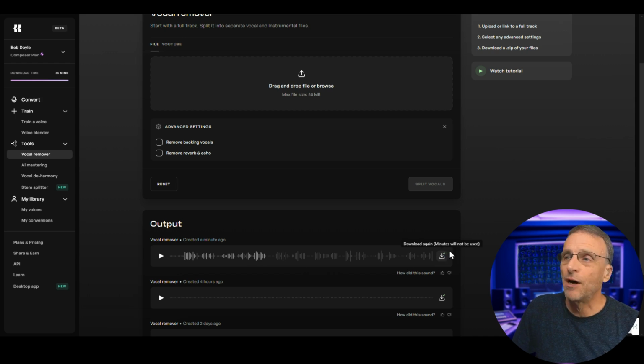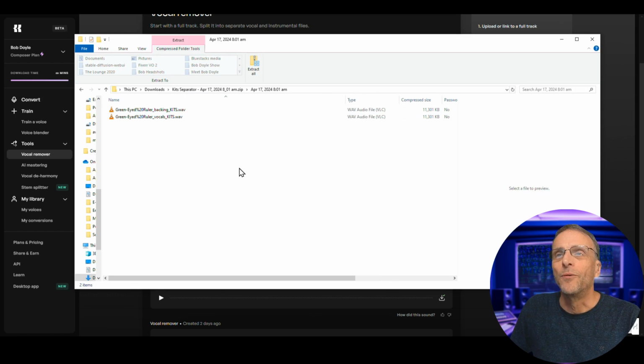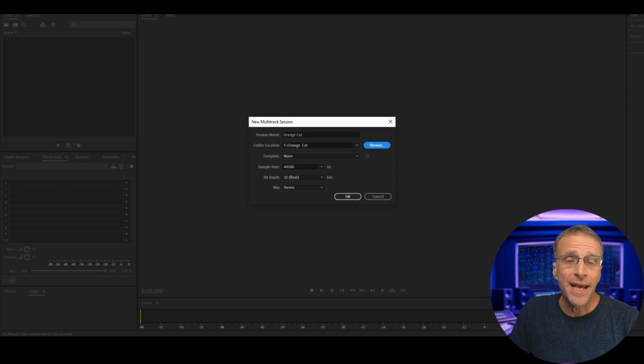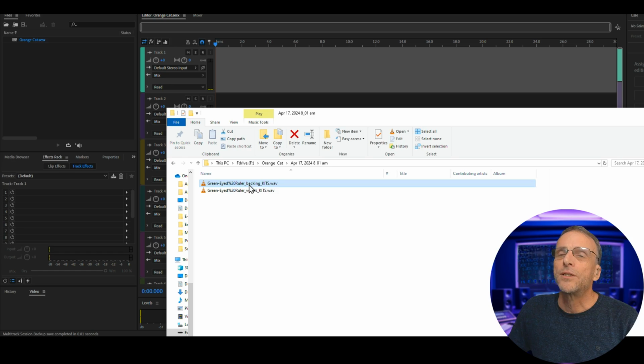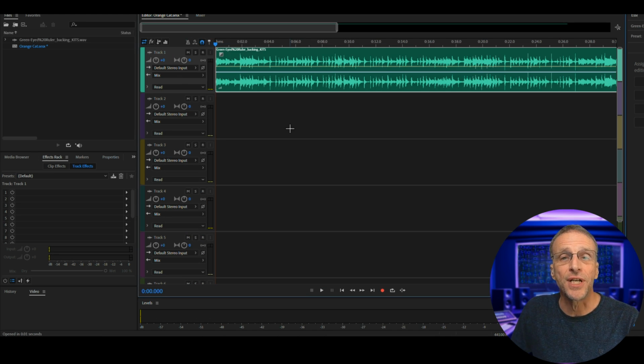We're going to get a zip file that contains not only the separated vocal, but also the backing instrumentals. And we want both of these to drag into our audio editor. Just extract these somewhere, and now we have these in a folder. Now in our audio editor, and you can use whichever multi-track editor you want, in my case, I'm using Adobe Audition because I've used it for years. I'm going to create a new multi-track session called Orange Cat. So I'm going to go ahead and drag the backing vocal onto track 1. And now we want to create variations of the vocal track.